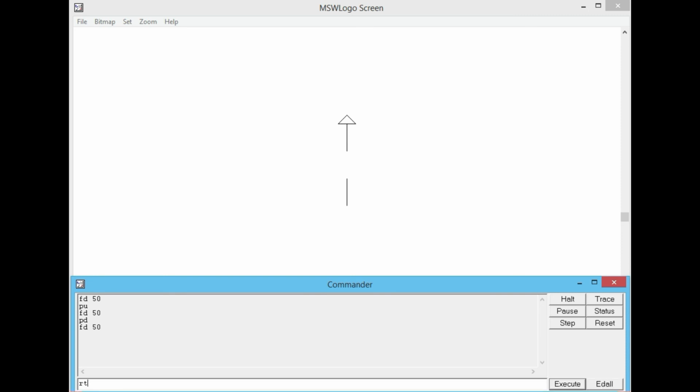Now I'm using RT90. This will make the logo turtle turn right by 90 degrees, and then I'm writing forward 100. So suppose this is my drawing, so to hide the turtle I will write HT and press enter. So you can see the turtle is hidden. So this is how your hide turtle command works.